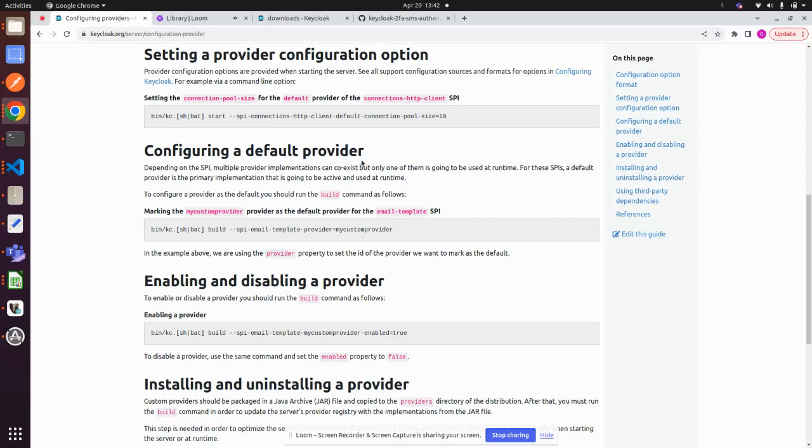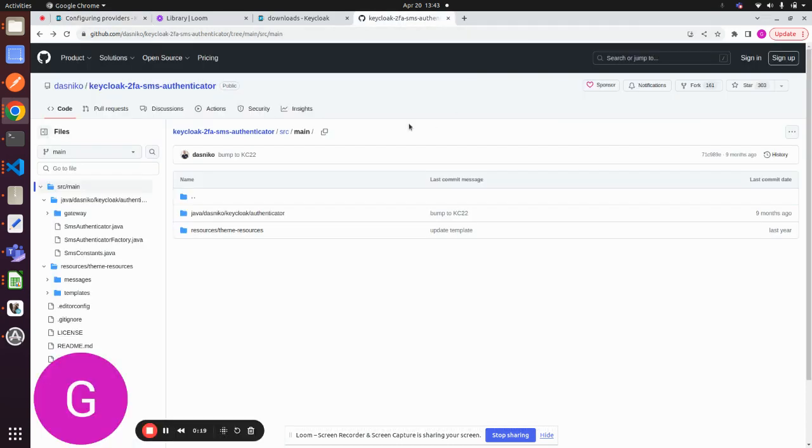In this Keycloak tutorial, we'll look into how to set up Keycloak with your own custom provider, and also how to set up realms, clients, and users, and also how to do role-based authentication and authorization on Keycloak.